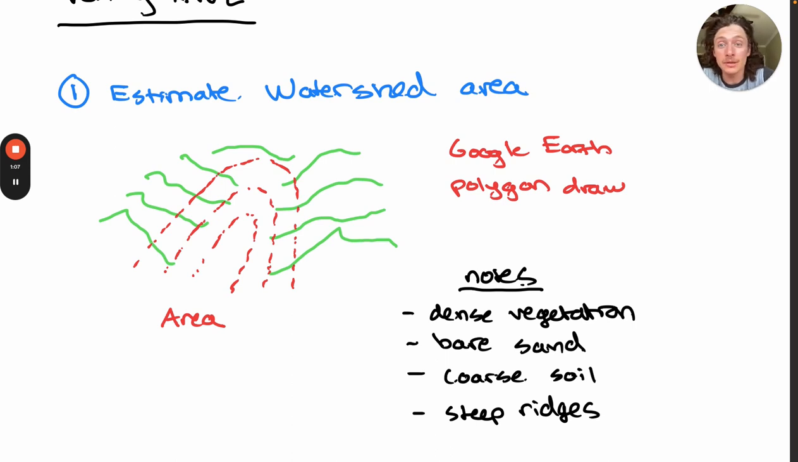Make sure to take notes. Note qualitative characteristics about the watershed, so you can always go back to these notes. Note its ground cover and various topographic features. And then finally, take down the area of the watershed for use in calculations. And some other things you could note are if the vegetation is dense, or if there is bare sand, or coarse soil, or fine soil, or steep ridges. This information is good and will help you define your watershed.